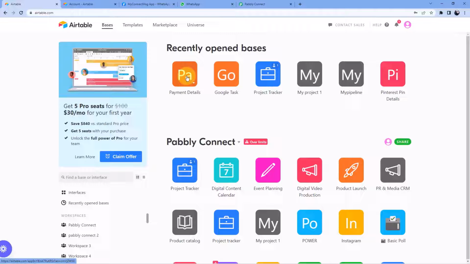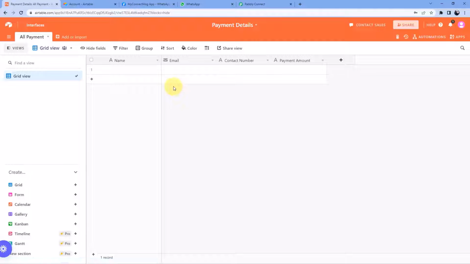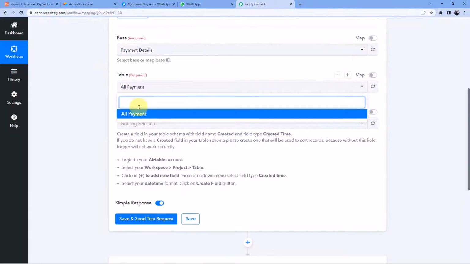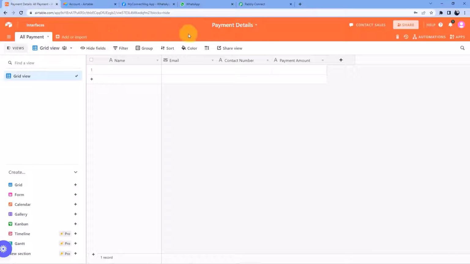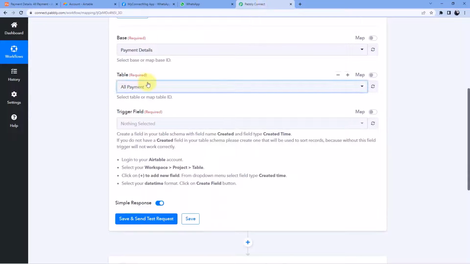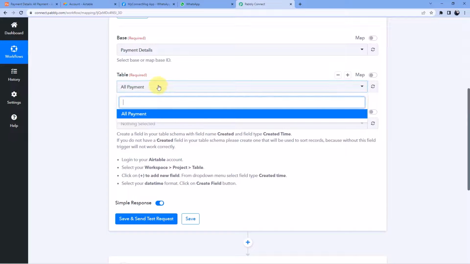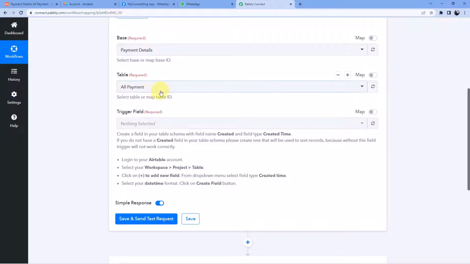So we'll go back to the Airtable account, open this base, and in this base you will notice there is only one table named all payment. So we will select this table. We have to select the table from which we want to get the data. If you have multiple tables in your Airtable account, you can see the list of all those tables here in the drop down, and you can select the table according to your choice.